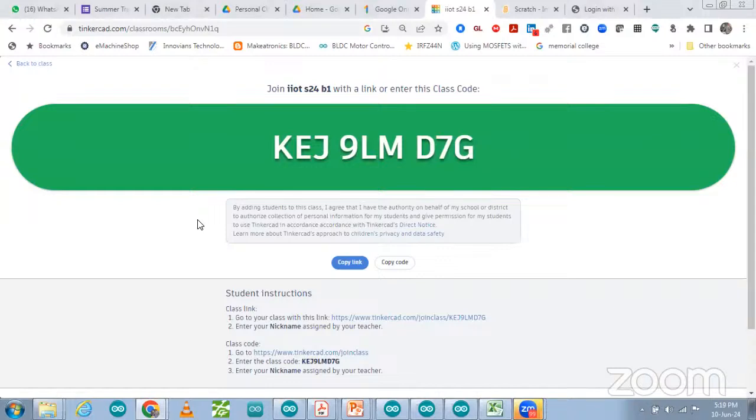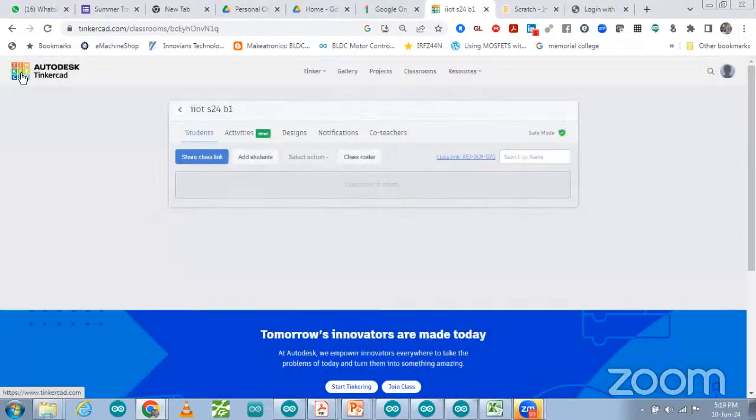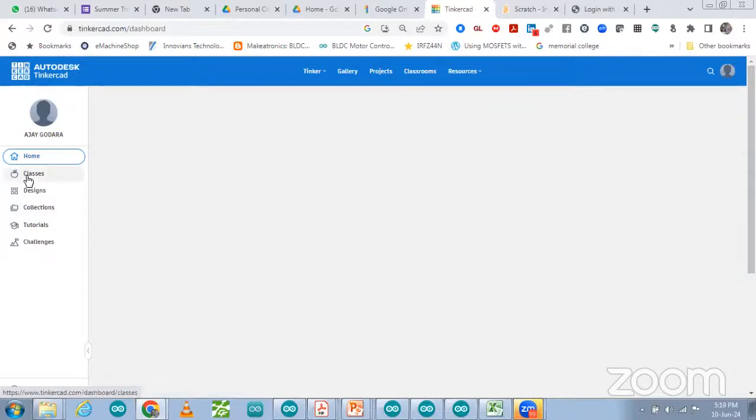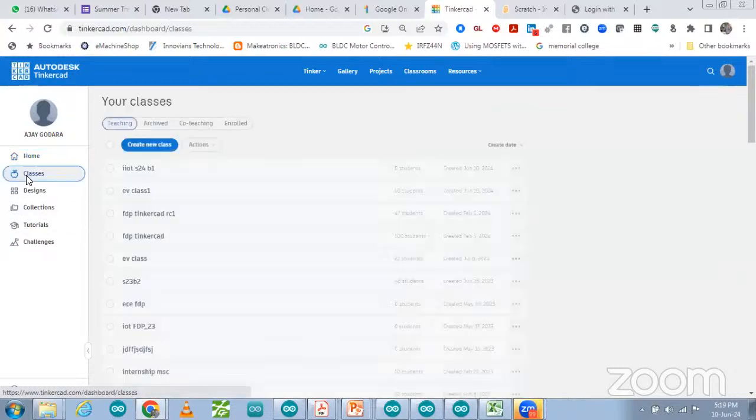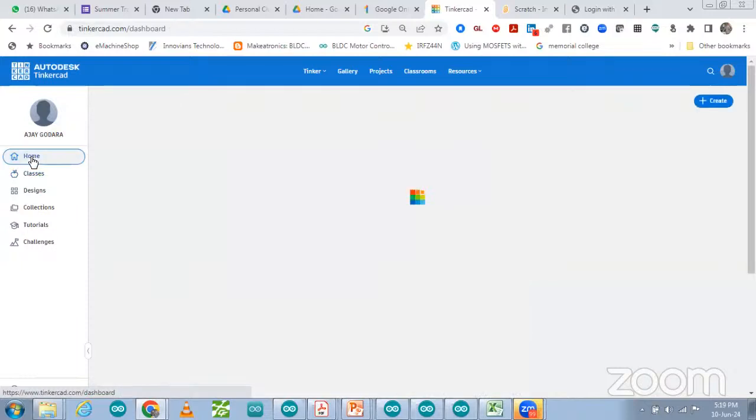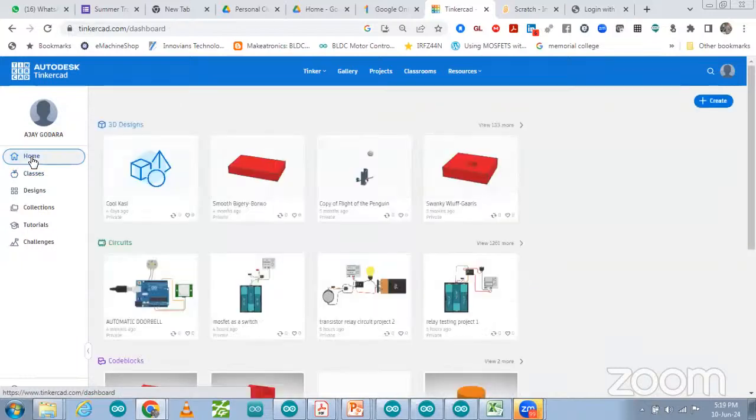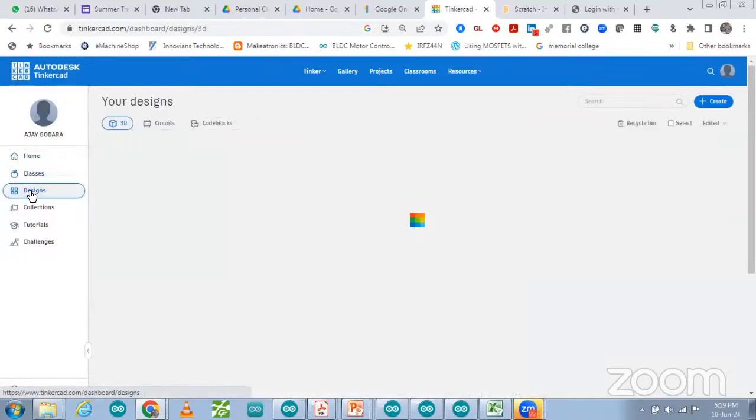Now I'm going to check how many participants have joined the class. Or directly, you can go to the Tinkercad, and on the left-hand side you will find Classes, where you can join the class. With the help of that option, you can enter the class code and join the class. The class code link is shared in the chat box, so you can use that link directly.